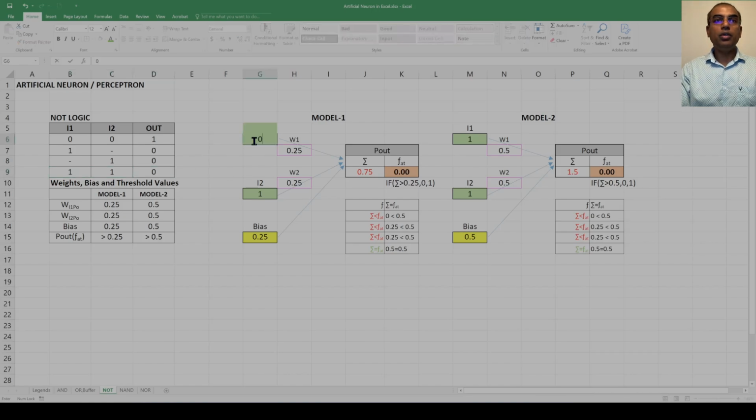Let me turn both input 1 and input 2 to 0, and now we see that the summation node is 0.25. The condition applied on the activation function is: if the summation node is greater than 0.25, then we get a 0, otherwise 1. Now 0.25 is equal to 0.25, neither greater nor lower. Because this condition is not met, we get the false value 1 on the Perceptron model 1 output.